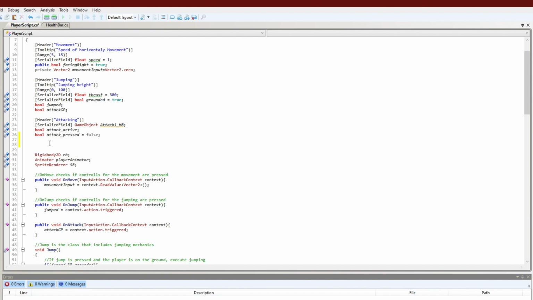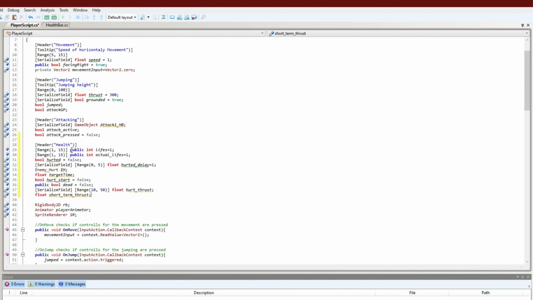So I will paste in some variables. We start with the header Health to organize the inspector of our player. Then we initialize the amount of lives that we want to use. We will fix that to 5. Then go to the actual lives. For the start, we can set them to 1.